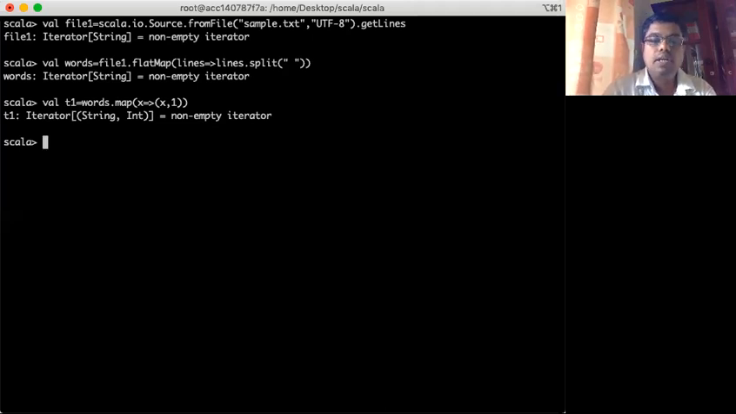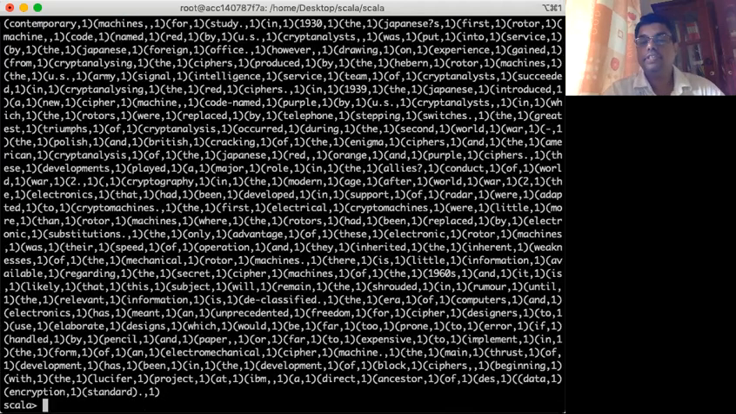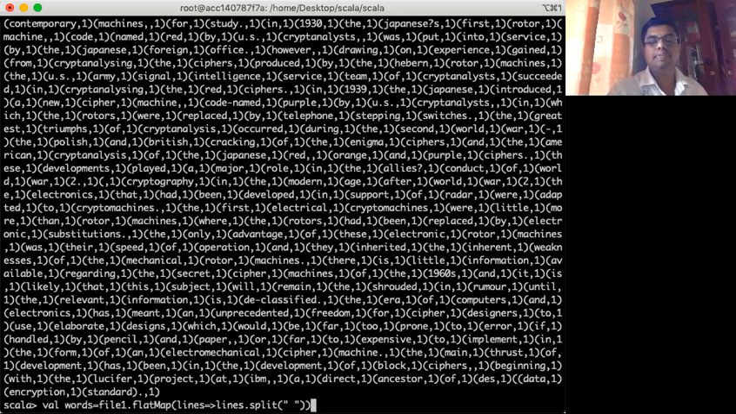I write a while loop to show the result of this. I say while t1 has next, I print t1.next. So you see what I have is a list of tuples, each word with one, each word with one, like that. Using the reduce method, I add all those ones, so it tells me the number of words in that file.